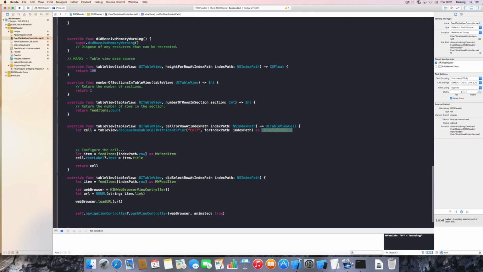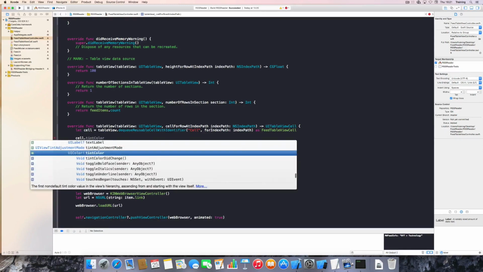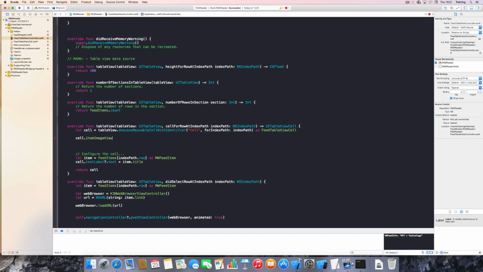So we have to cast that not to a UITableViewCell, but to a FeedTableViewCell. And now we can use the properties like itemImageView. And what we want to do here, every time the cell is reused, we want to set the placeholder image. So what we do is simply access the image property of the image view and give it a UIImage, which is named placeholder. All right. So every time the cell is reused, the placeholder is going to be set into the image view. And this is actually the first step.